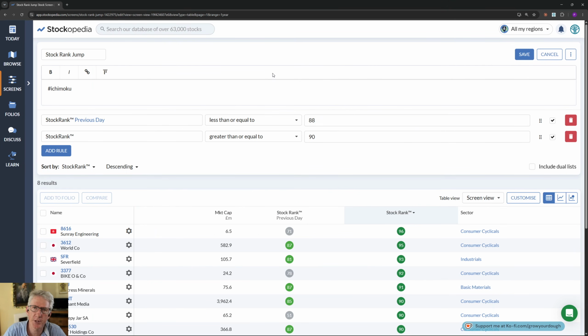So here's my really simple screen called StockRank jump. Previous day, the StockRank was less than or equal to 88. And today, the StockRank is greater than or equal to 90. We don't have the flexibility that Ed's using in his article. He's comparing the StockRank jump over a week. And so hopefully we'll get some more features, screenable features around this to be able to give us more candidates.